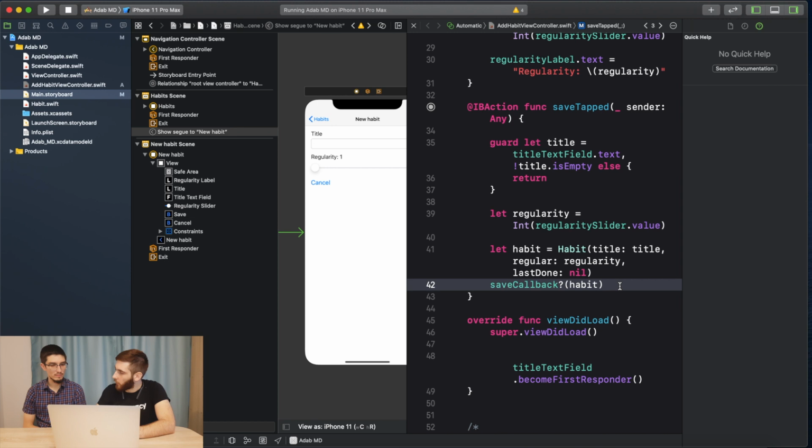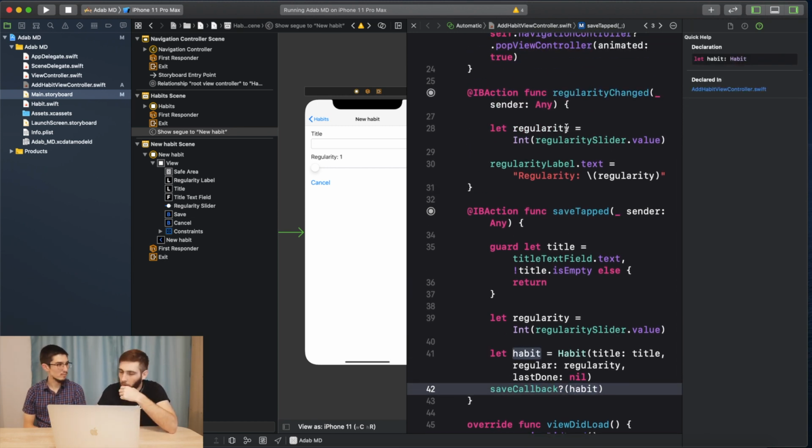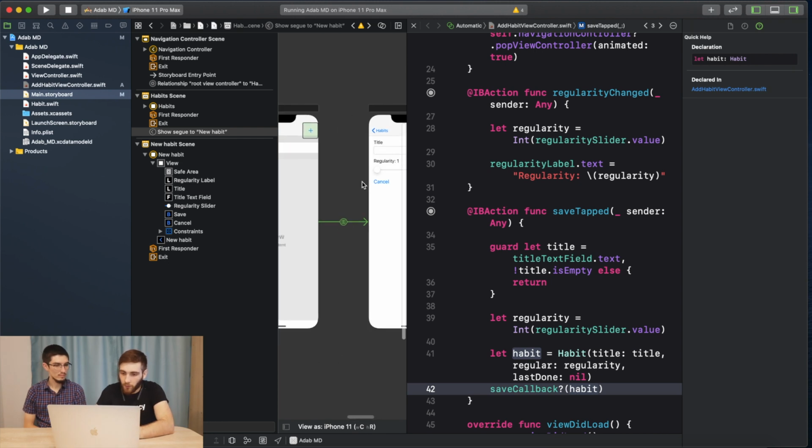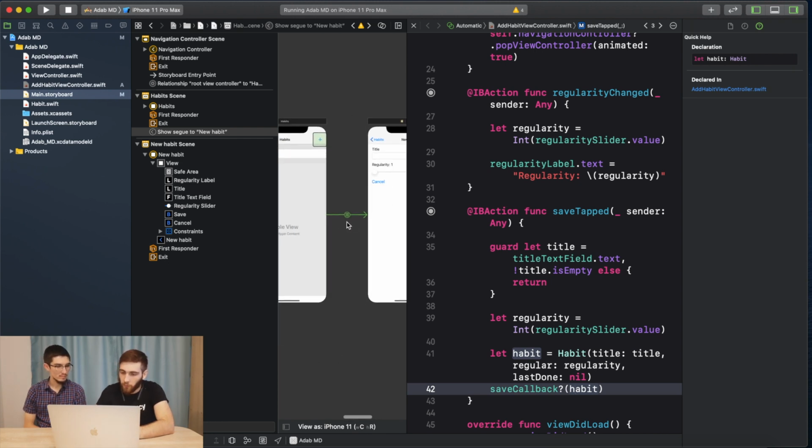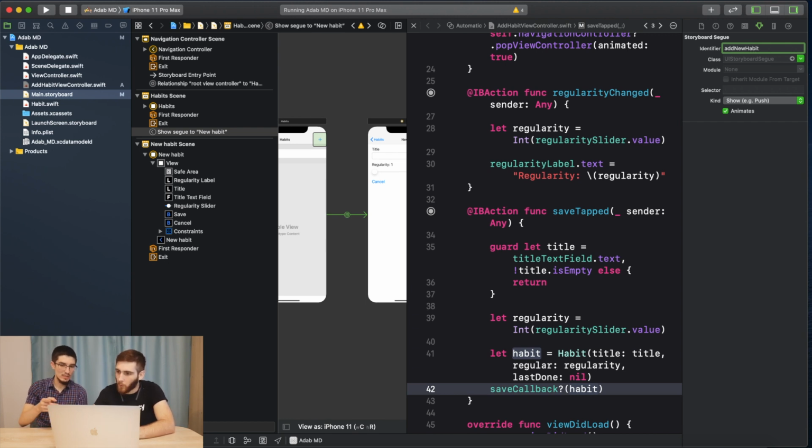So here we used our callback, and now we need to actually pass it from the previous controller. For doing so, we need to catch this transition from one controller to another. For doing so, tap on the segue, go to the attributes inspector, and set the identifier of it. It can be anything. Let's make it new habit. So basically, the identifier will help us to literally identify that this is the segue that we're looking for. We will see it in a second. So now when everything is set, we need to go for code.